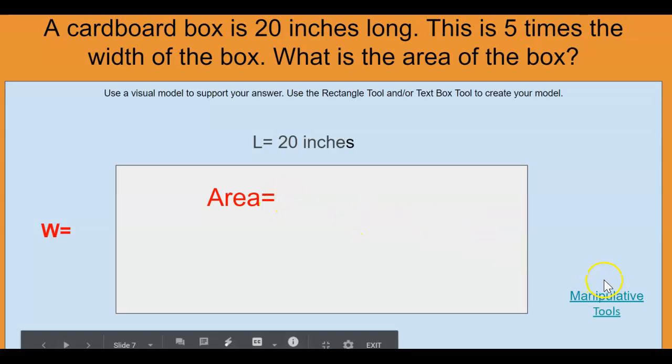and type in your answer. And again, down here, if you want to build your rectangle using manipulatives, you want to practice with it first in order to help you get your answer. Click on this link right here, manipulative tools. It'll take you to a different website. But once you finish building your rectangle, you're going to need to come back to this screen and type in your answers.